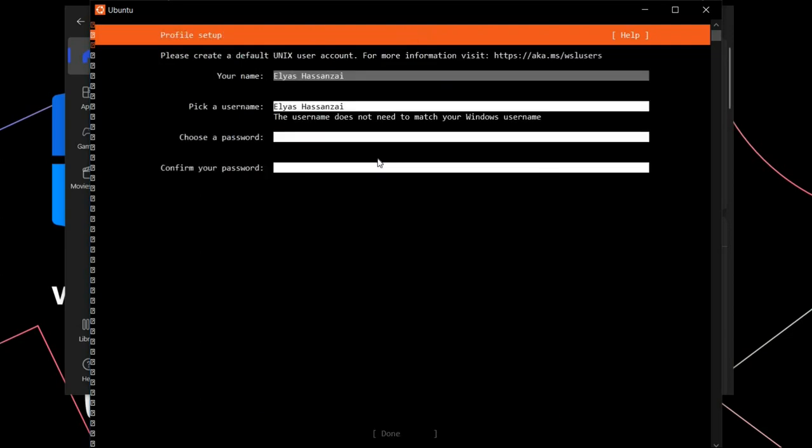Of course it's my name, so let's name it Elyas. All right, just follow the same procedure, guys. What I have noticed in here is that for the username you can't make a space, it should be one word. I misspelled my name in here. Yeah, nice. There you go, it should be one word. All right, I will press enter on done.